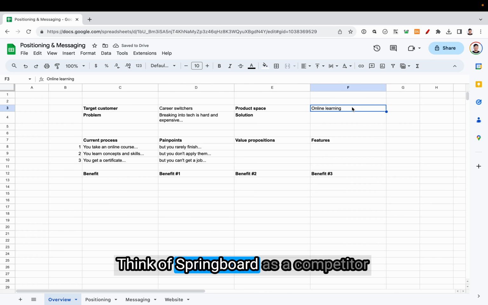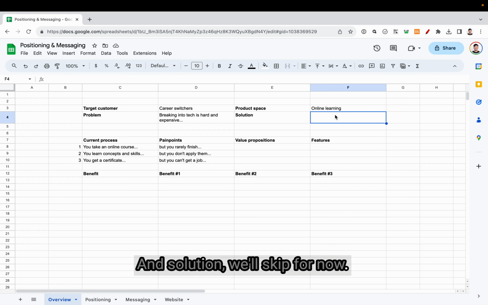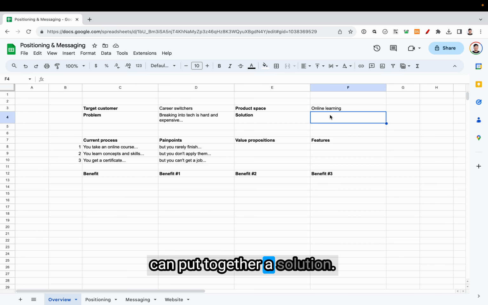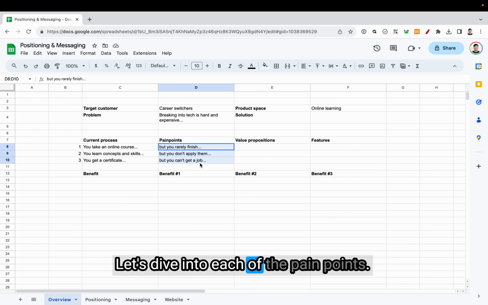Think of Springboard as a competitor to Udacity, Udemy, and Coursera. And solution we'll skip for now. Once we understand the value propositions, then we can put together a solution. Let's dive into each of the pain points.